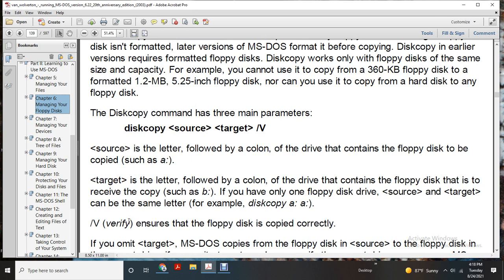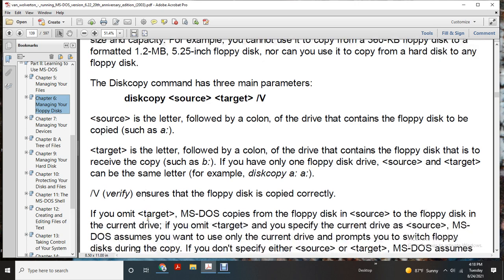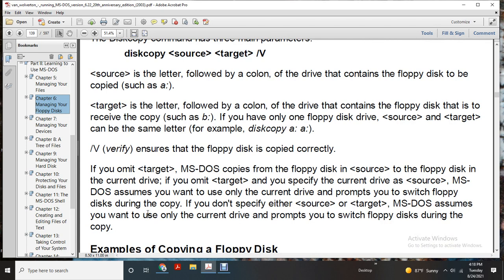If you have only one floppy disk drive, source and target can be the same letter, the A drive. The parameter /V verifies and ensures the floppy disk is copied correctly. If you omit the target, MS-DOS assumes you want to use the current drive of the prompt, and you switch floppy disks during the copy.